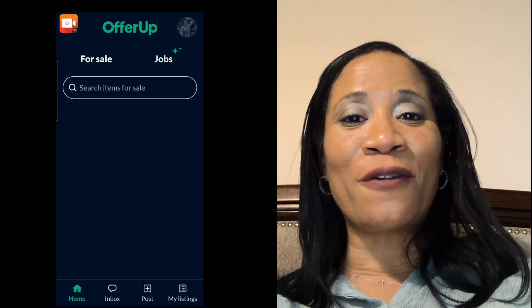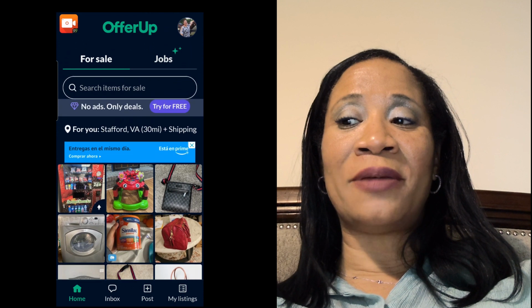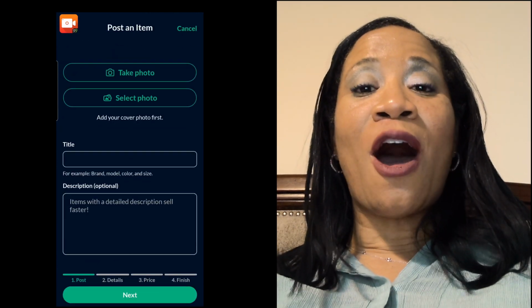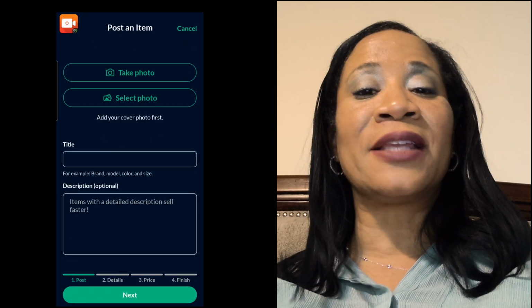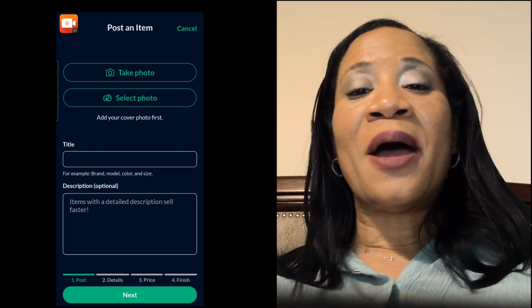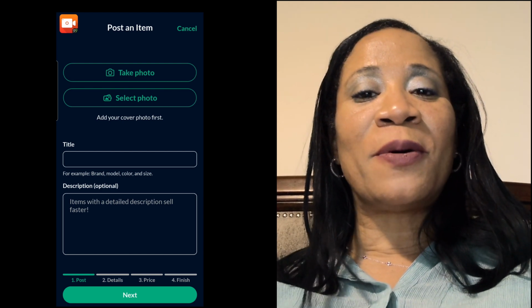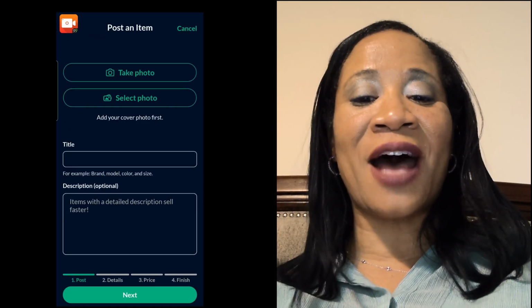Now let's flip the script and talk about making some moolah. We're going to go back to our mobile phone where it's a little bit easier to access posting an item. Now that you're on the OfferUp mobile app, go to the bottom of the screen and click on Post. To post your item, OfferUp offers you the option to take a photo or choose from select photos in your phone. You want to enter the title, make it very catchy so people are attracted to your posting, and then provide a detailed description of the item.